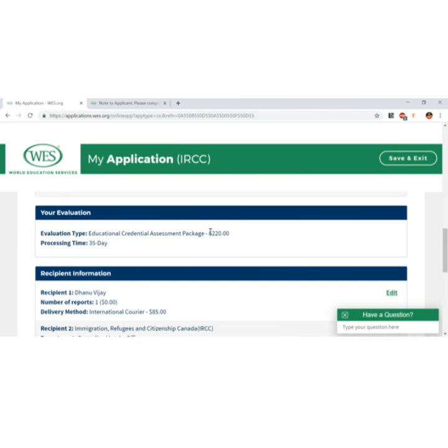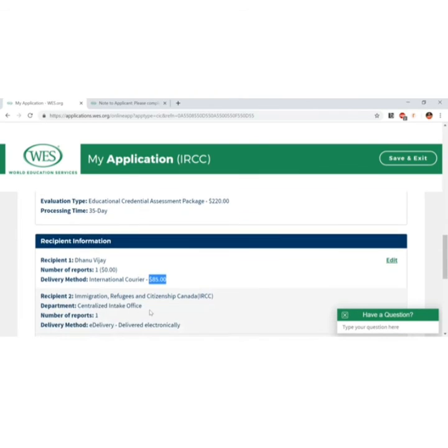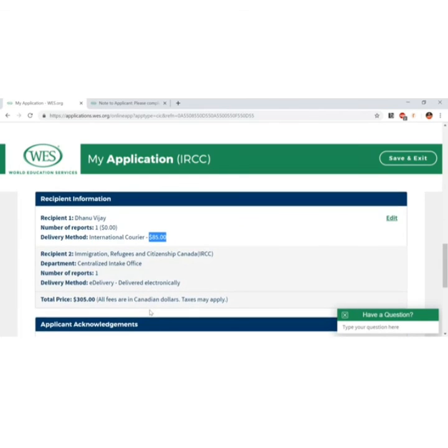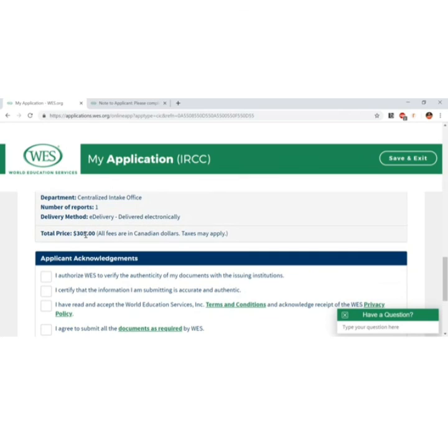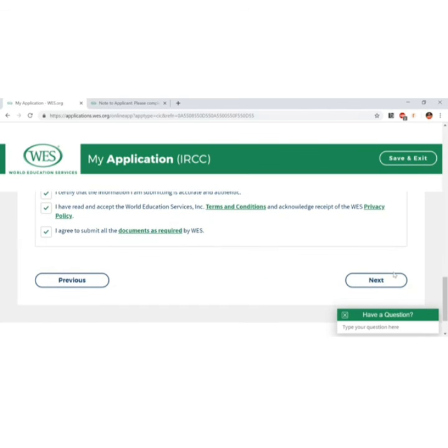So this is $220 for the evaluation, $85 for the tracking, like for your delivery method. So total 305 Canadian dollars. 305 Canadian dollars will come to approximately 16,000, 15,900, roughly 16,000 rupees. So just acknowledge, next.